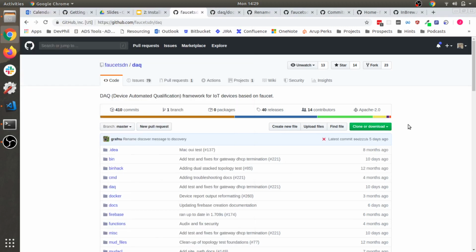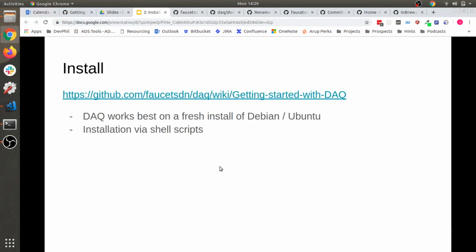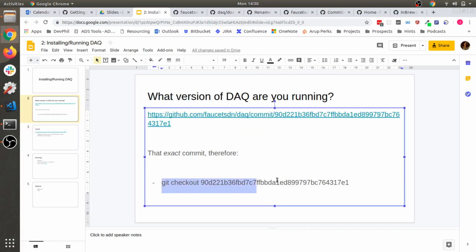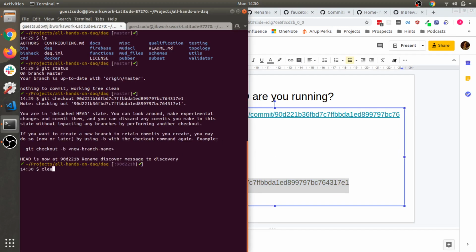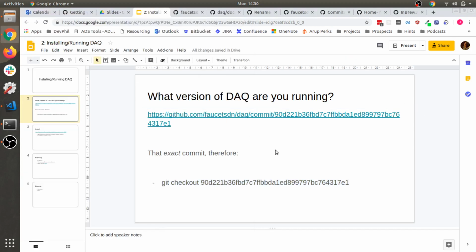However, what I'm going to do is do exactly... Why can't I? I failed. What I'm going to do is do exactly this. So I'm going to git checkout this exact commit. Now if you check out this very same commit, then we will be running the exact same code.